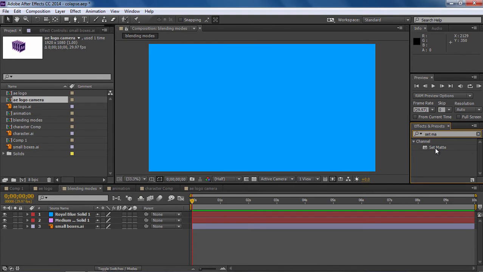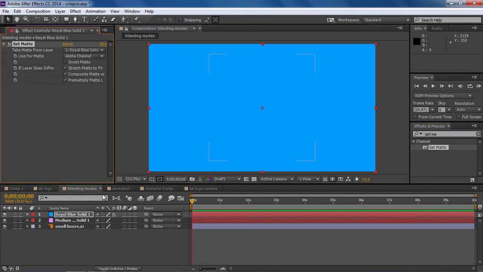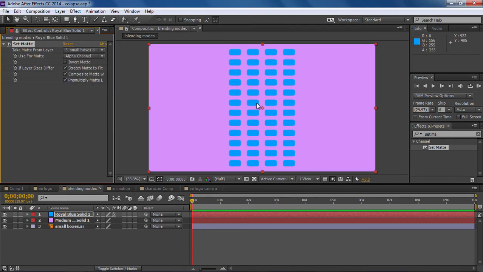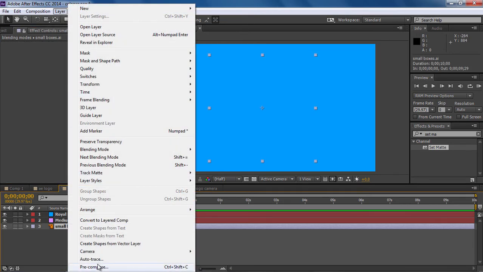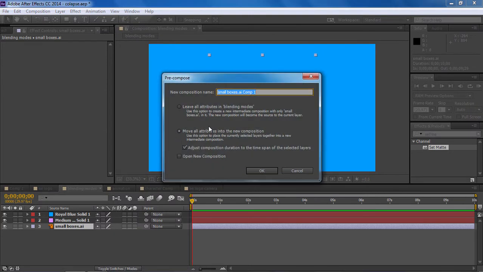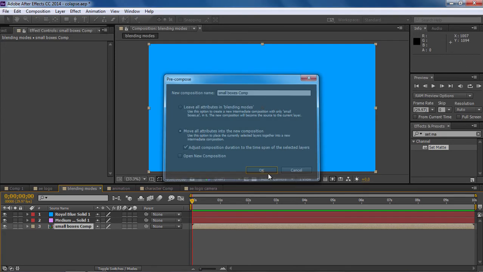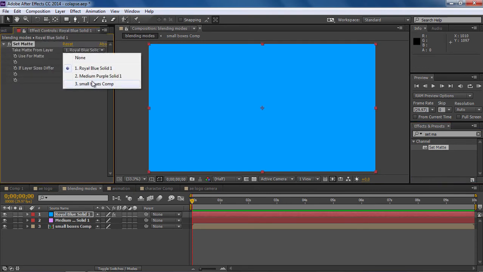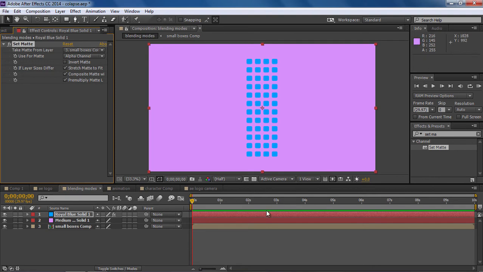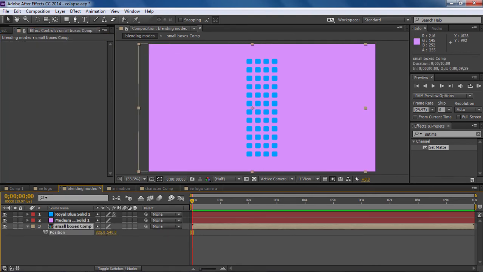Let's apply this Set Matte effect to our topmost layer. Just drag and drop it on the layer. Now from this drop down list, select the third layer which is our illustrator file. You can see it's disturbing our illustration. So let me undo it a couple of times. Now let's pre-compose our last layer and move all attributes to the new composition. Again apply the same effect on the top layer and make the third layer the target. Now it's pretty fine. Now if we want to animate it, nothing will happen.